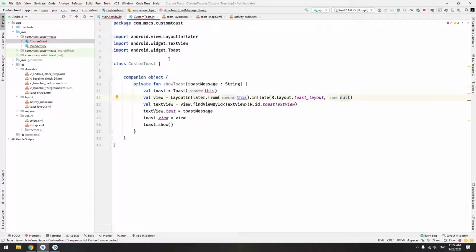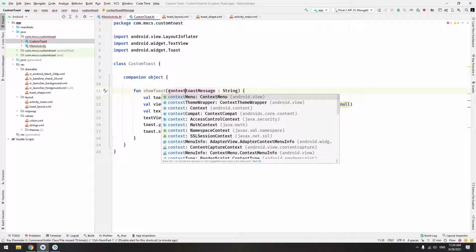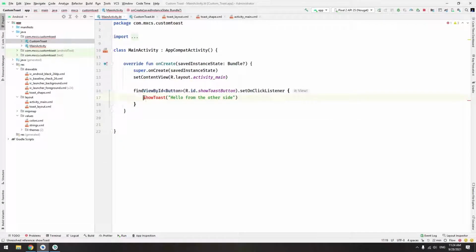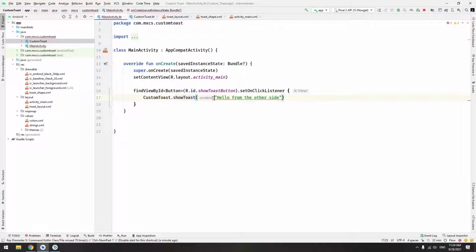Now this custom toast needs a context. Okay, so we need to pass a context also. We will need to delete this private keyword to make it visible to the activity, and we will need to replace this with a parameter of context. Okay, context, and we'll pass this context from here to here. Okay, let's try. We will import this. You can do something like that, custom toast dot show toast. Okay, we will need the context. We will do this. Nice.